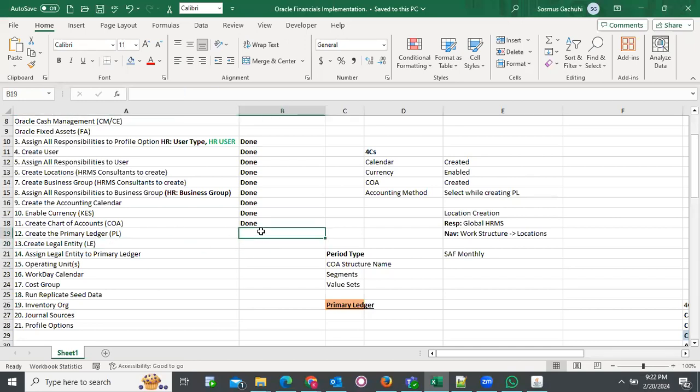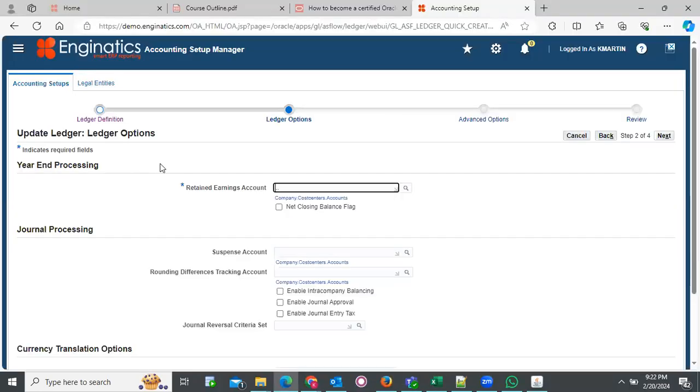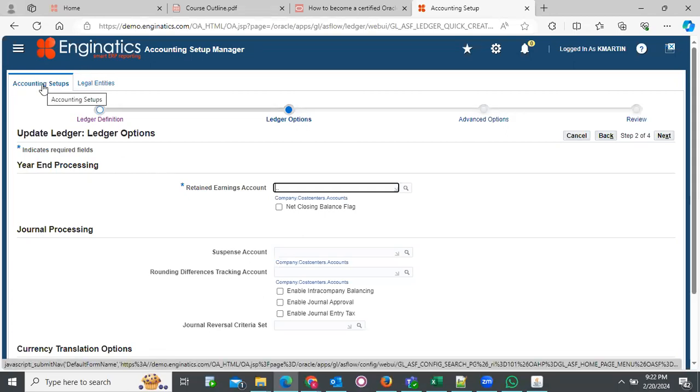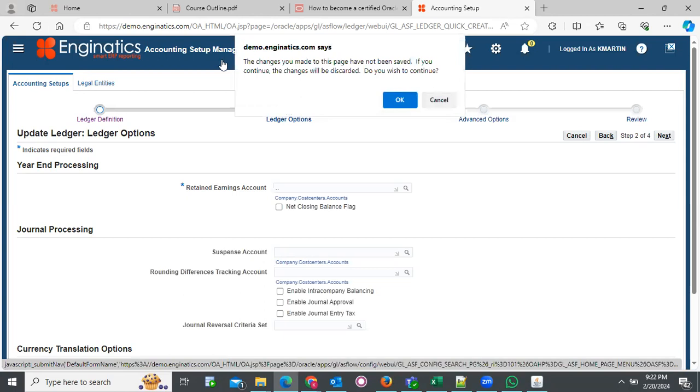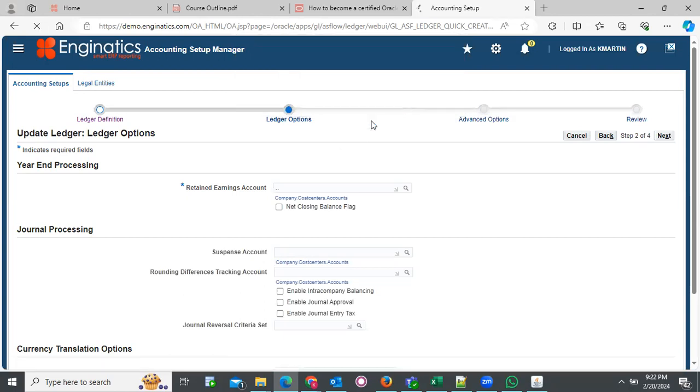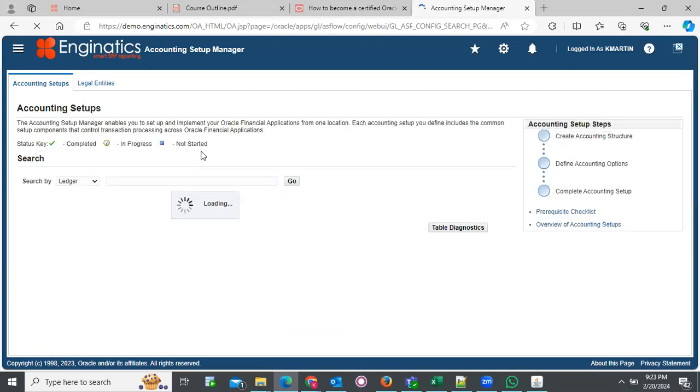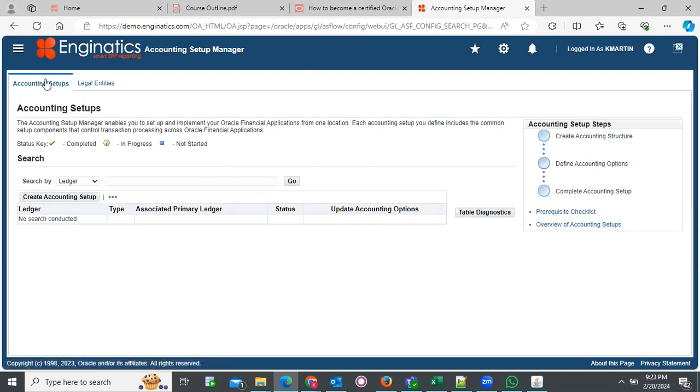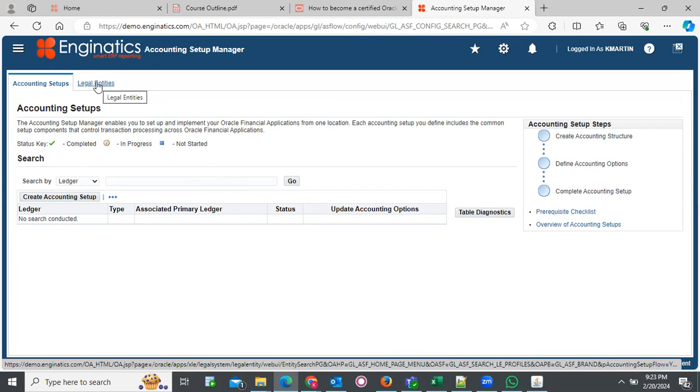So this one is not yet done. So under create legal entity, if you happen to come to accounting setup, click on it like that and say okay. System is giving you some warning. So when we are defining the primary ledger, we go with the accounting setup option. But when we are creating legal entity, we have the tab here for legal entities.